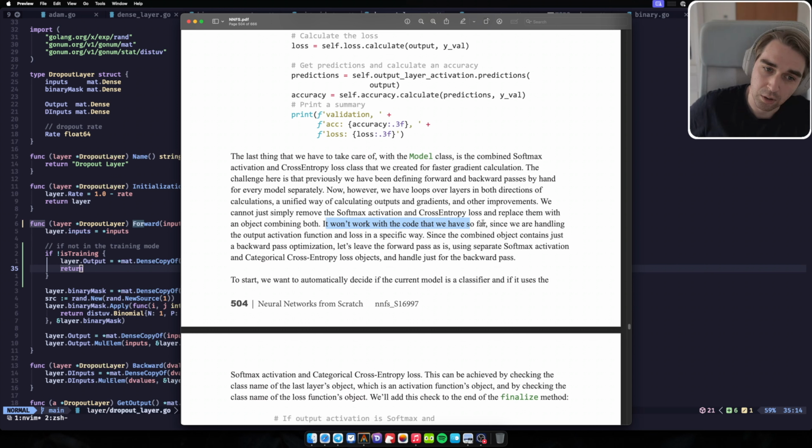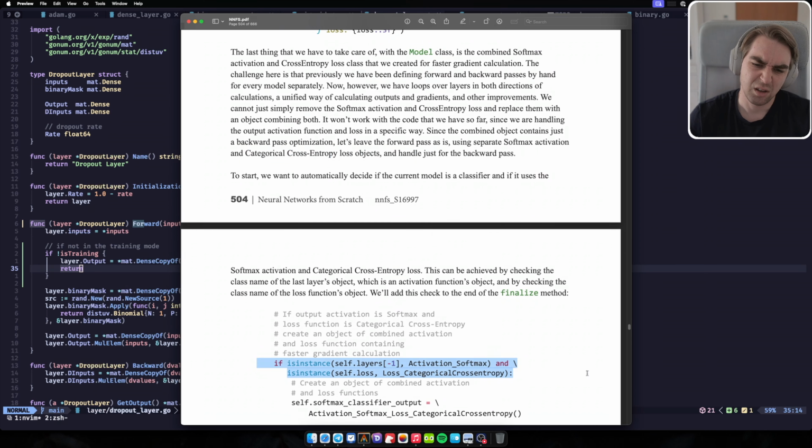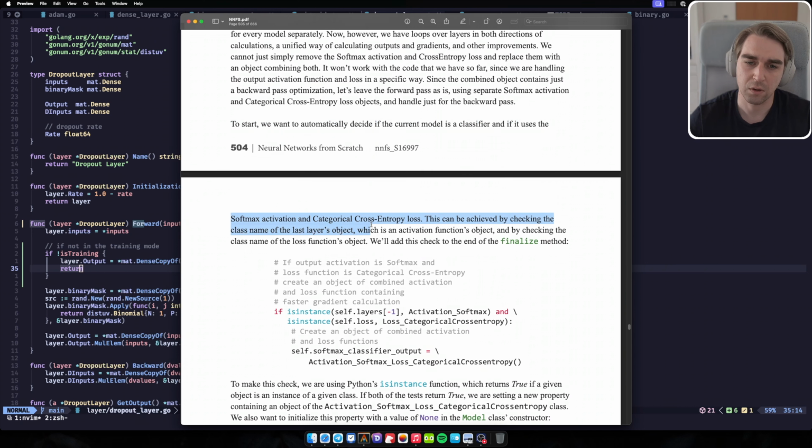Since the combined object contains just a backward pass optimization, let's leave the forward path as it is, using separate softmax activation and the categorical cross entropy loss objects, and handle just the backward. Really? To start, we want to automatically decide if the current model is a classifier and if it uses the softmax activation and the categorical cross entropy loss. This can be achieved by checking the class name of the last layer's object, which is an activation function object.